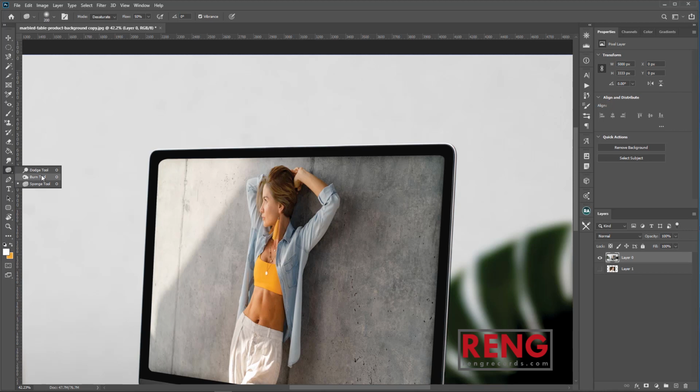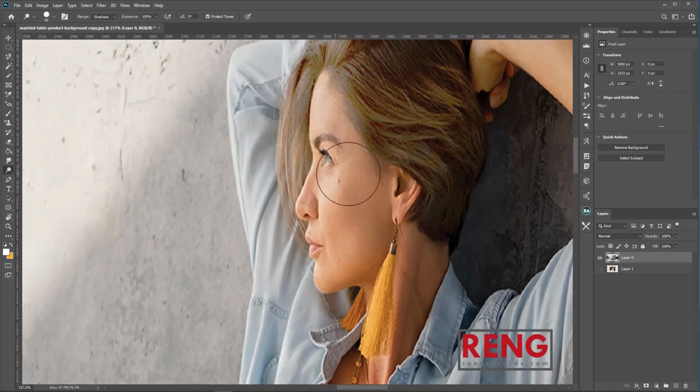Dodge tool. We can use it to brighten dark areas of the image. Burn tool. We use it to darken your favorite parts according to the color used in the image. The sponge tool, as shown in the image, acts like a sponge and desaturates the color of your work.